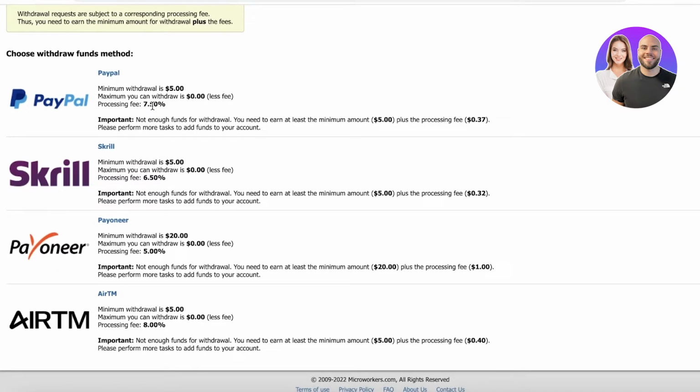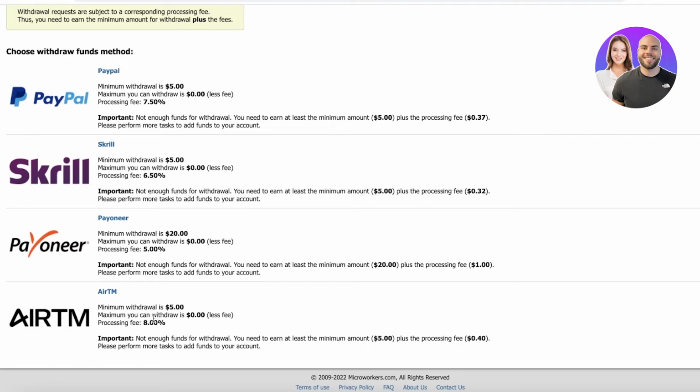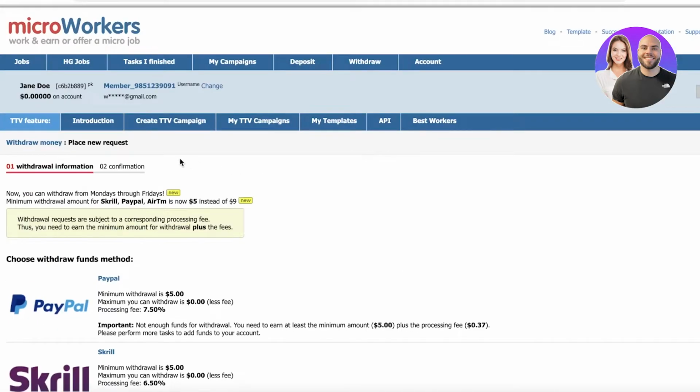Then you also have the processing fee. For PayPal it's 7.50, for Skrill it's 6.54, for Payoneer it's 5%, and for AirTM it's 8%. Depending on how much money you have, you can withdraw as you wish. For Payoneer, you're getting the best deal with the lowest processing fees, but you have to wait a longer time because their minimum withdrawal is $20. So that's also something to keep in mind.